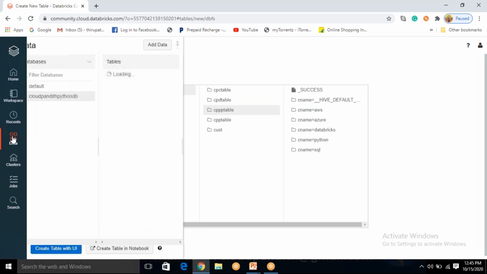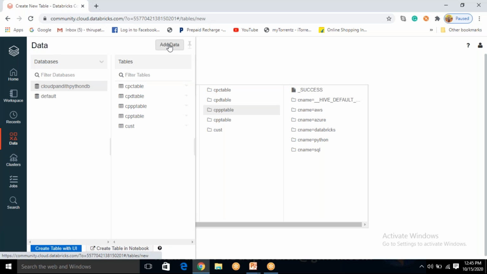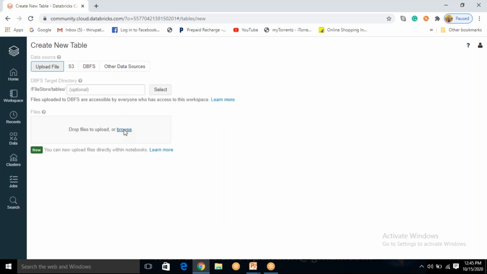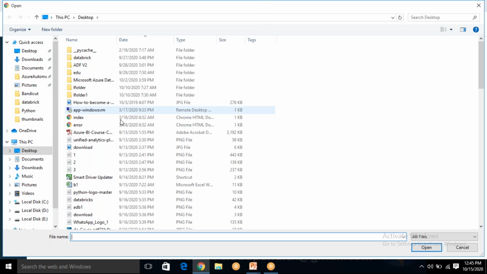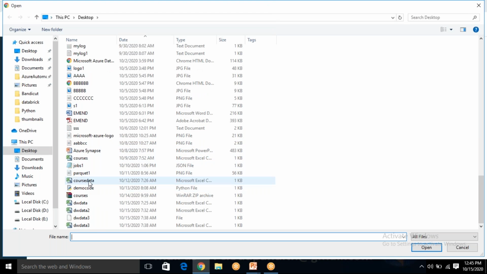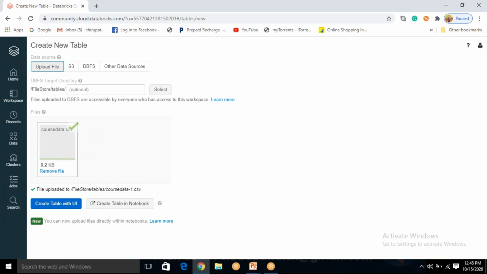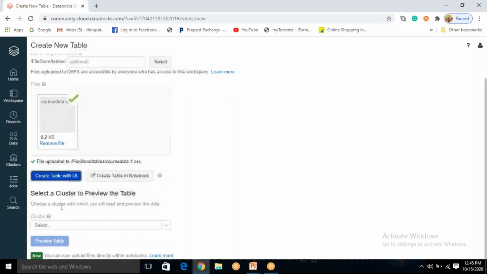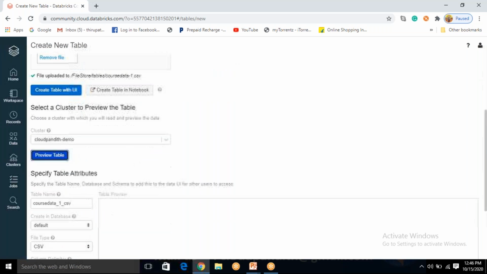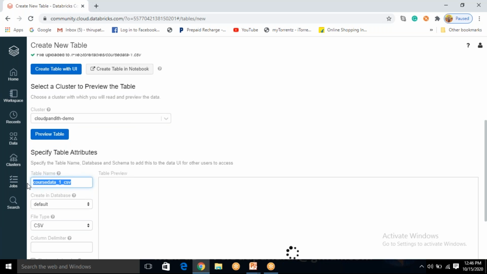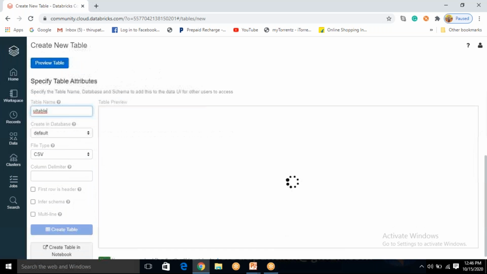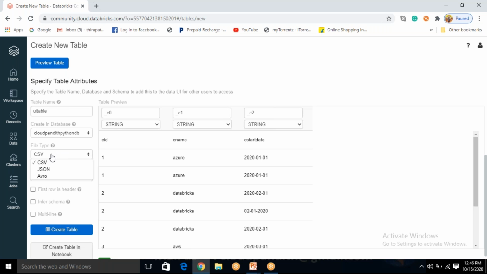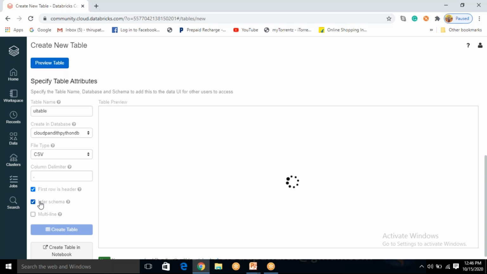Next thing is there is another way in which you can create the table, that is click data, add data. So the way is by using UI. Just click browse. Now I want to upload my courses data. This is the file I am uploading. I want to create table with UI, and on this cluster I want to run preview data. My table name is UI table. In which database do I want to put it? I want to put it in the Python DB database. Next file type is CSV. We uploaded a CSV file and it's comma separated. First row is header and I want to infer the schema.